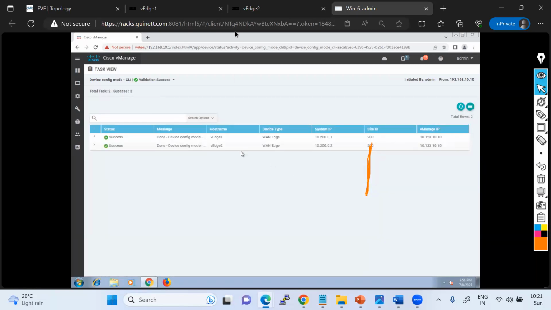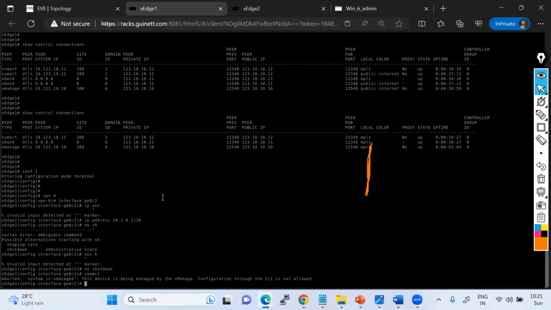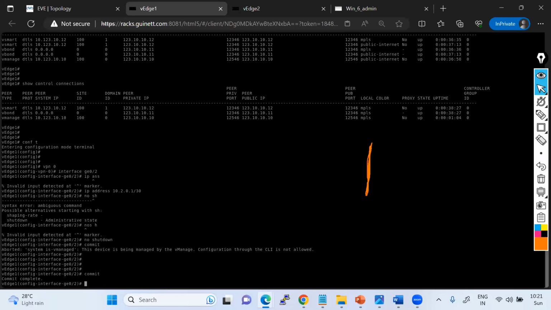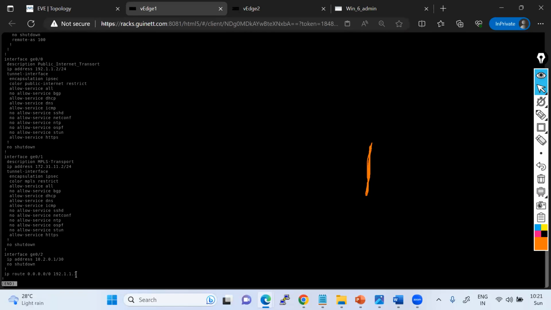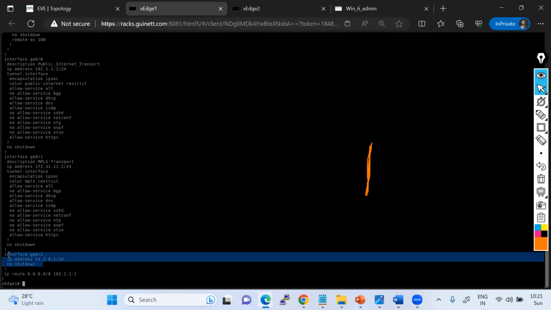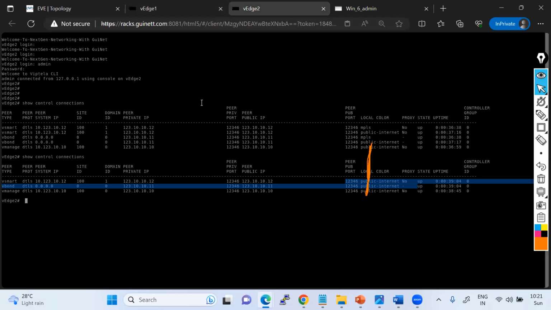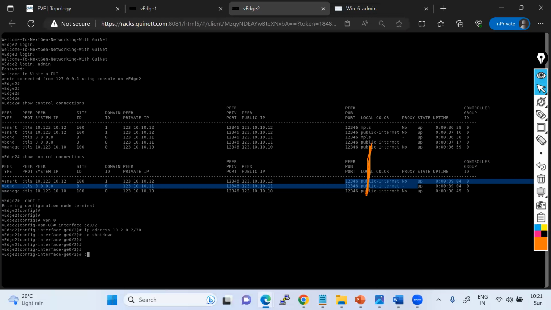So almost a success. I'll go here, commit, and show run VPN 0. Let me see if this configuration is reflected. Yes, it is reflecting, right? No other configuration I have to do. Now I'll go on R2 and go to VPN 0 again. Interface GE0/2 you are using, and I'll use another IP address, 10.2.0.2/30. No shutdown, commit.